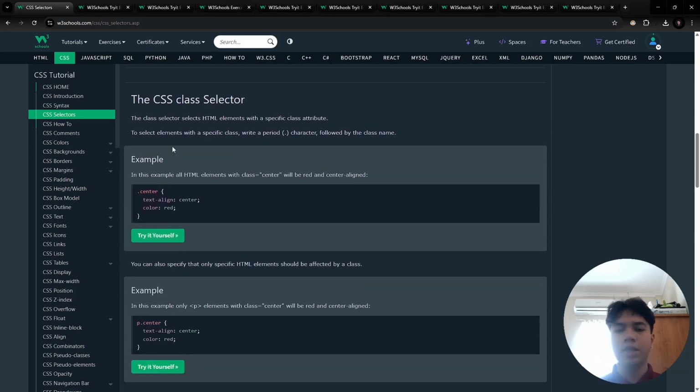Next up is the CSS class selector. The class selector selects HTML elements with a specific class attribute. To select elements with a specific class, we write a period, or dot, character followed by the class name. So in this example, all HTML elements with class center will be red and center aligned. Let's try it.